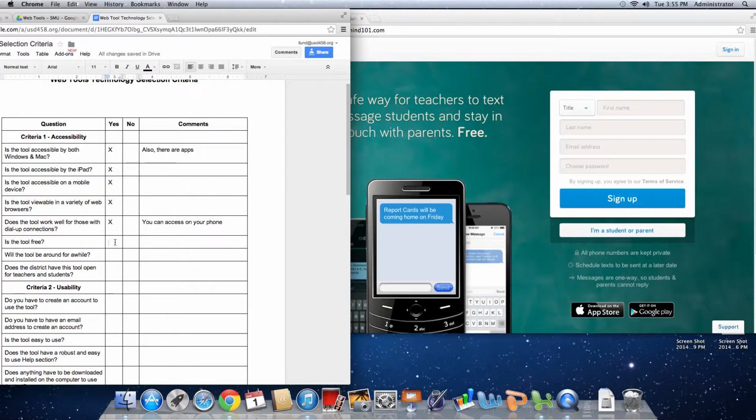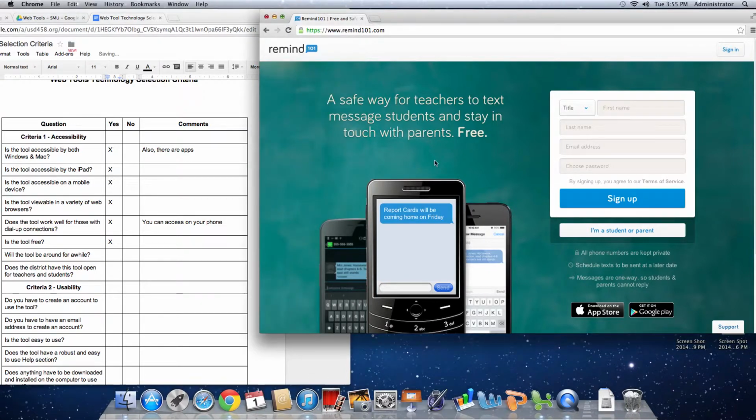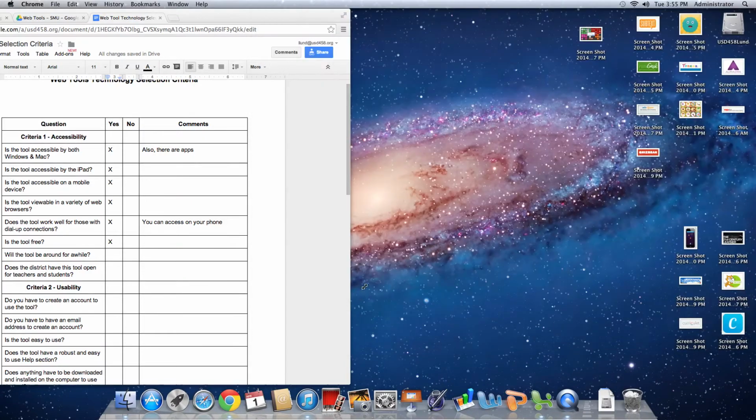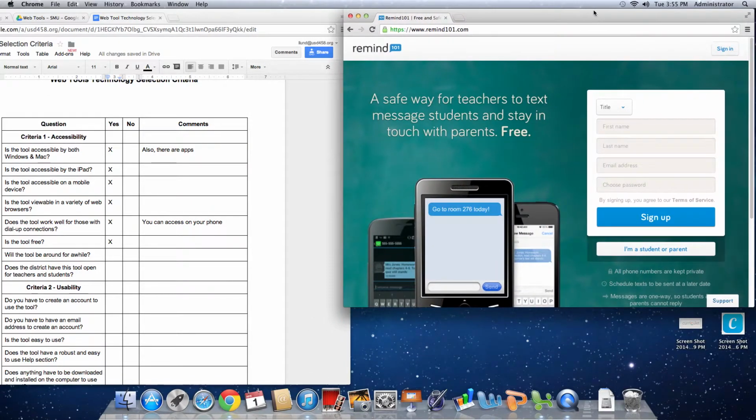Is the tool free? Yes, it's entirely free. Notice that it says free here, but I also have done a little research on it as well, so I do know that the tool is free. So I can put that on there as well.